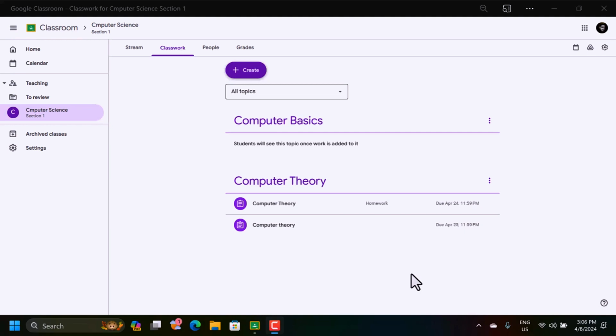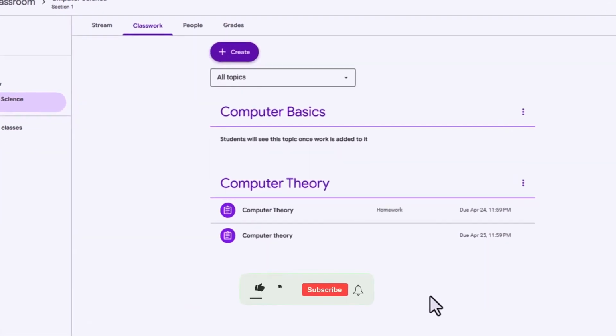Now we've learned how to create assignments, quizzes, and other class materials all in Google Classroom. The next video is going to be about using forms in Google Classroom, so stay tuned for that.